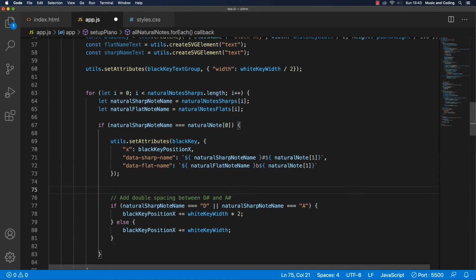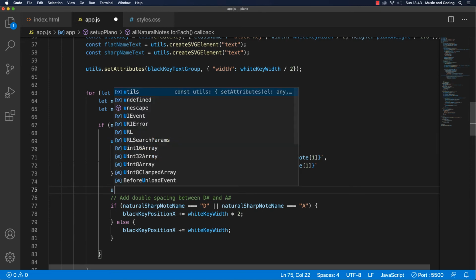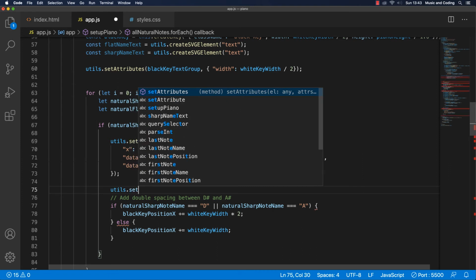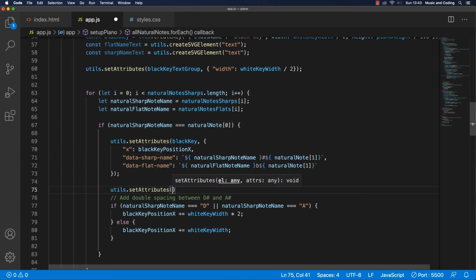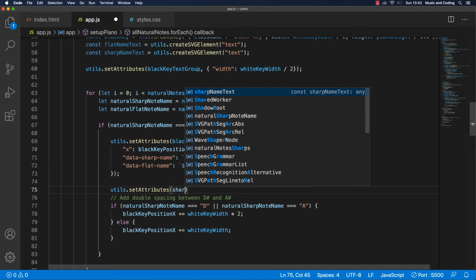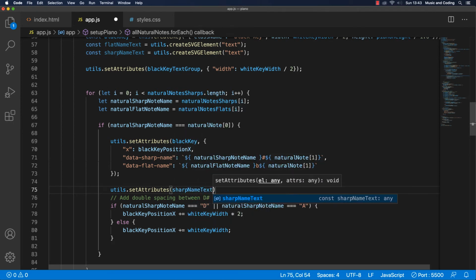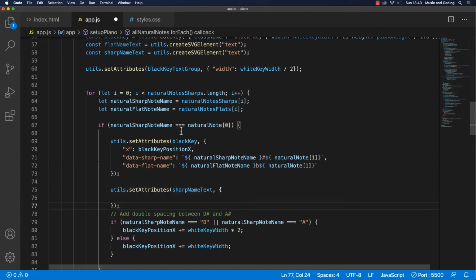We also want to set the sharp name text. So I'm going to take the utils and set attributes. And what I'm going to add in here is the sharp name text. And then what attributes we want to add on this one. So we want to take the text anchor, we want to set that to middle as well as before with the white key. So middle.